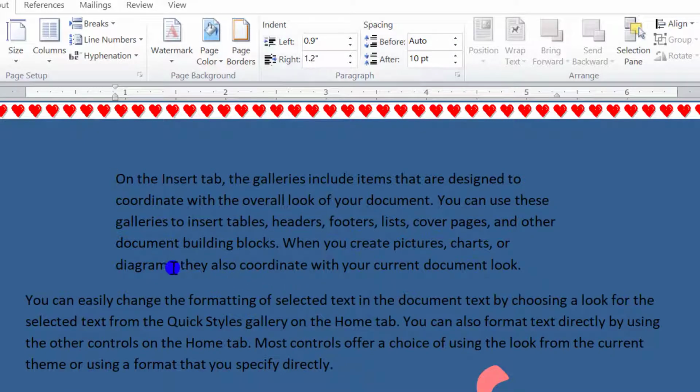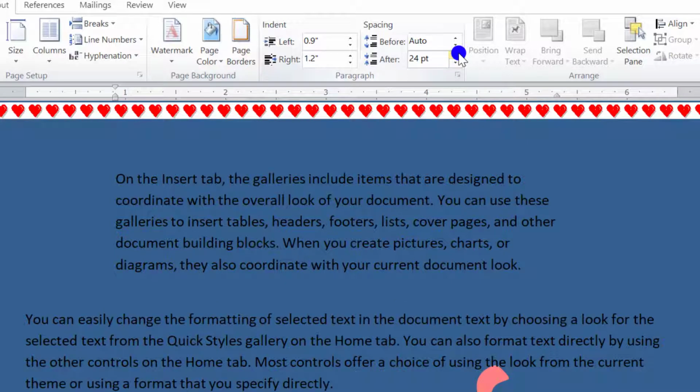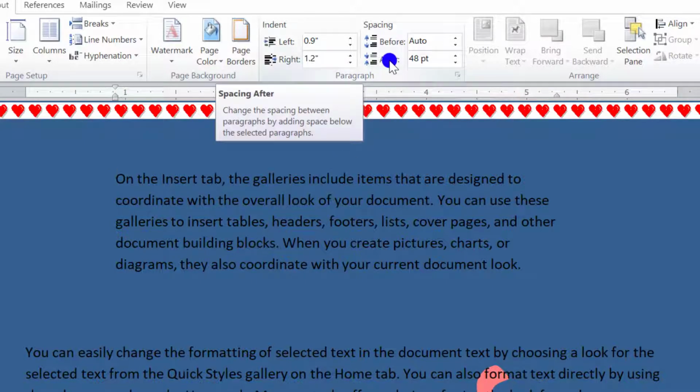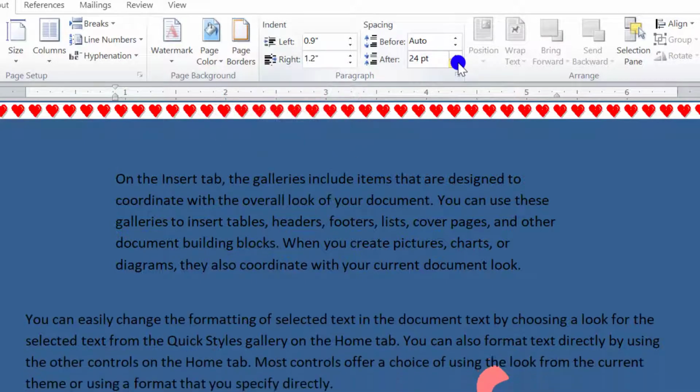Now I want to increase the space between this paragraph and this paragraph, this one and this one, so I have to click here and then click on this. Look, this is the way by which I can change the spacing before and after. So I am making it simple again.